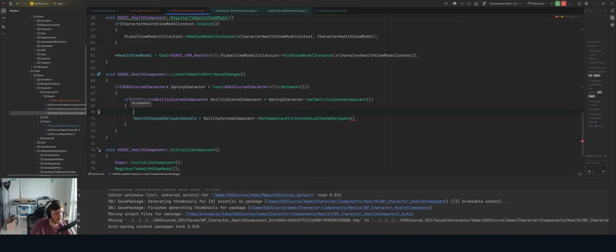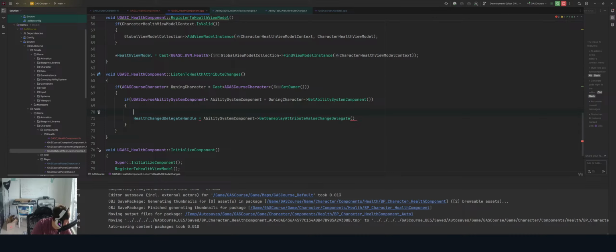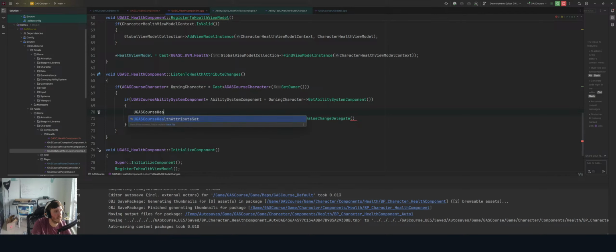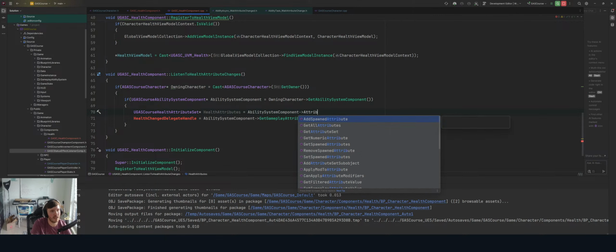Okay. Can I say, what's the attribute set base thing? So UGAS core health attribute set, health attributes equals ability system component, or is there like attributes? So get attribute set.